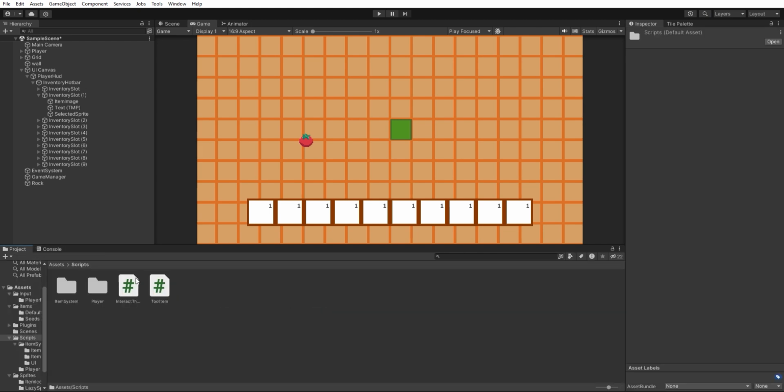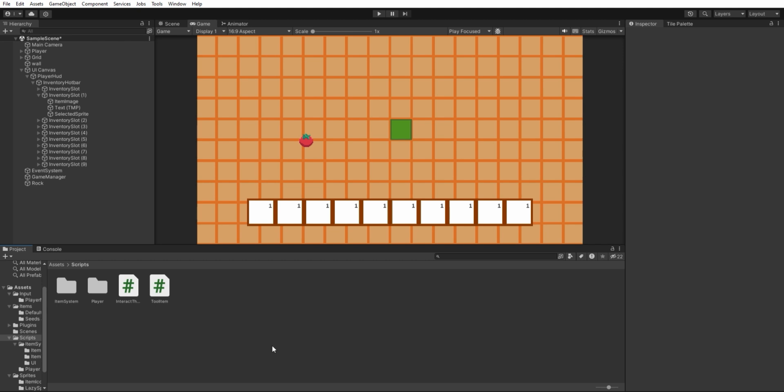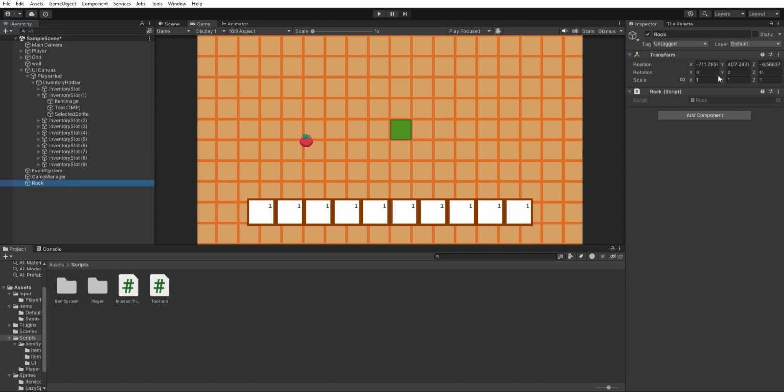So let me see if I can go to it. I mean, you can kind of see it here. It gets its own tool type, which is a new enum. And in the script, it just checks what tool type it has, and then uses it based on what the script that you're messing with does.